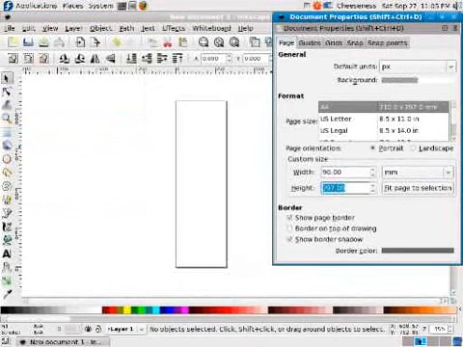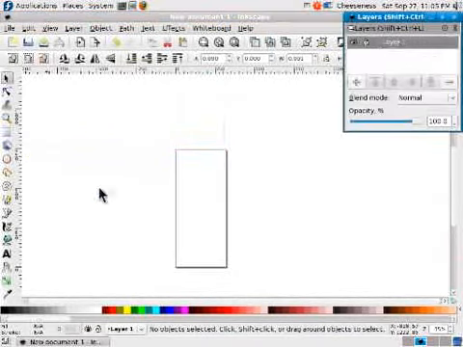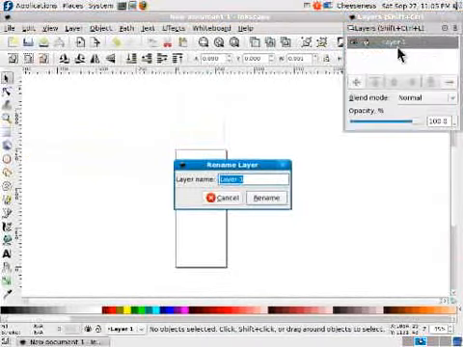What I'm doing at the moment is resizing the document to fit the size of the image that we're going to create. We're going to create a DL size flier, which is the size of a third of an A4 sheet of paper divided along its longest edge.